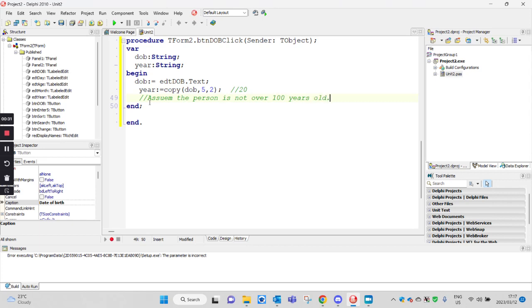Generally, I'll tell you that as well. Assume. So what we can do, you agree? If the number that we extracted is less than 23, it means it can be 20 that, and if it's more than 23, it means it's 19 with that. So how do we do that in code?